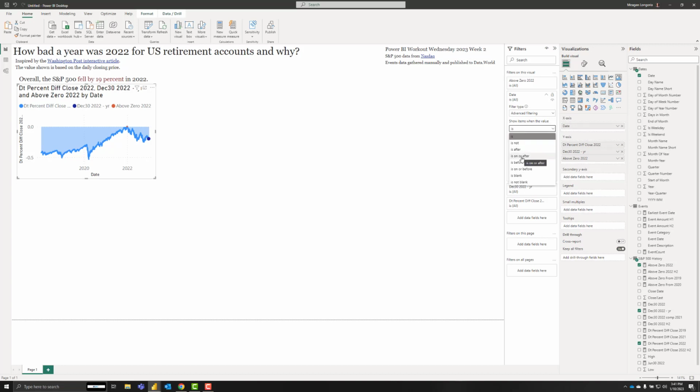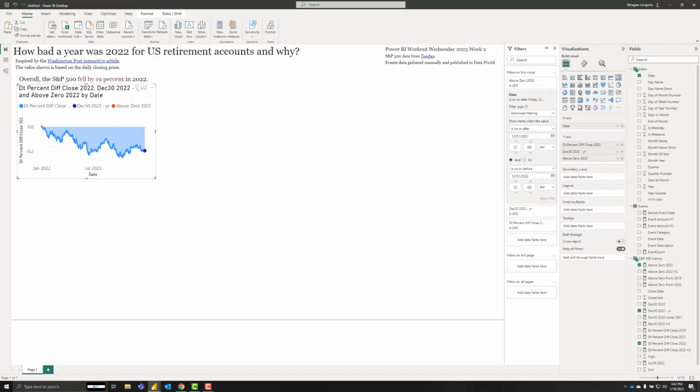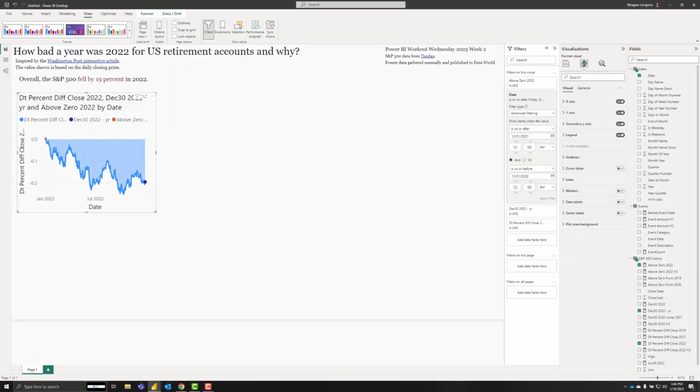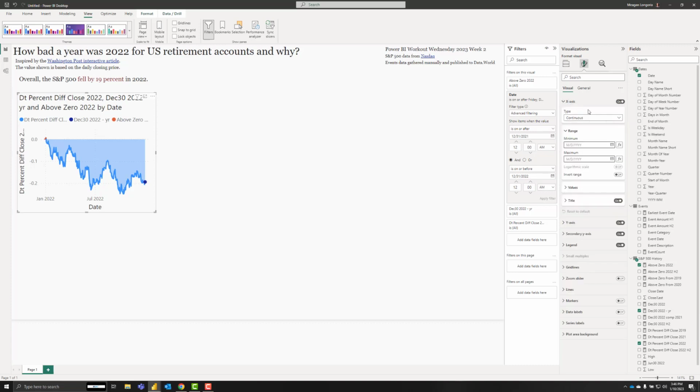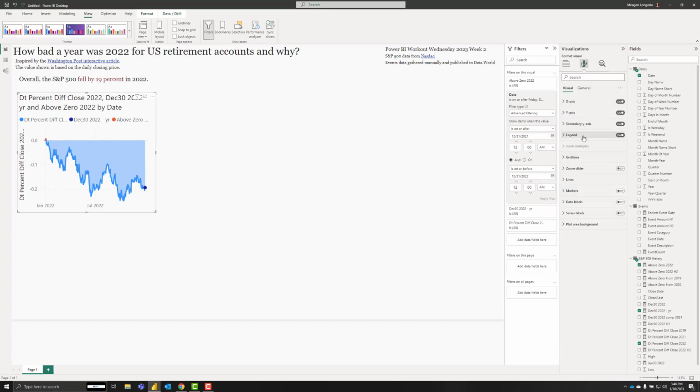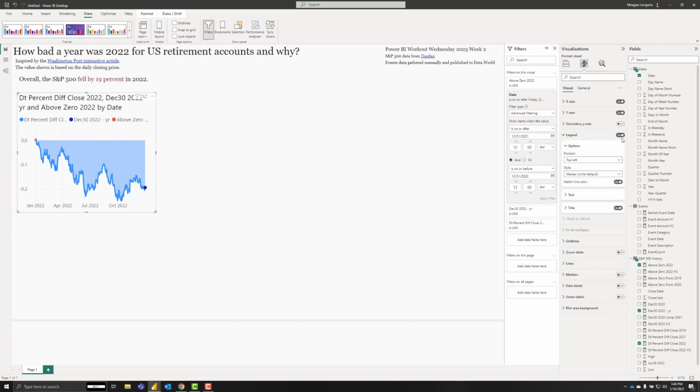And we can just say on or after and on or before. And now it's at least got the right shape. And turn off the title on the x-axis. Same thing on the y-axis. There is no secondary. I'm going to turn off my legend.